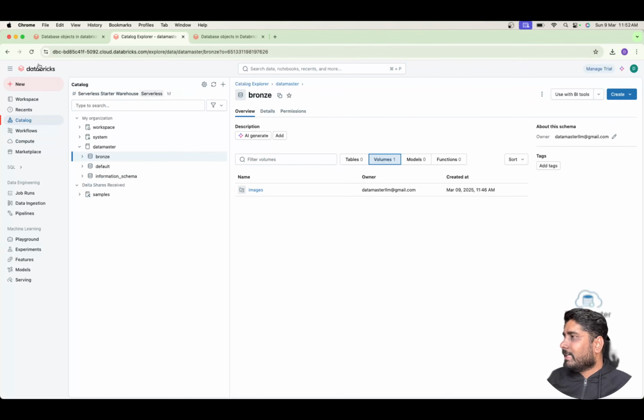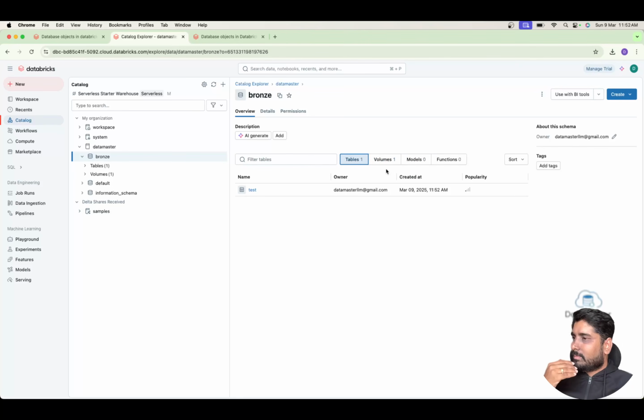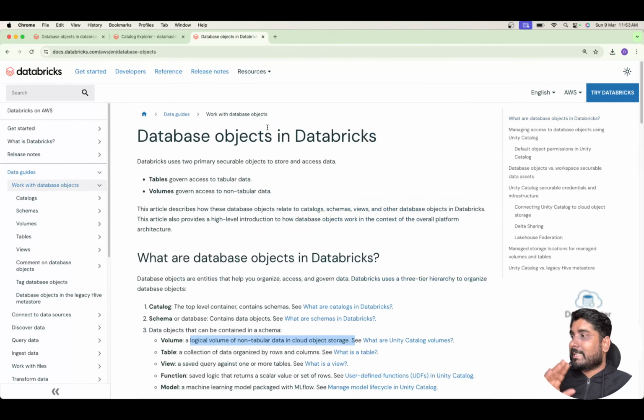I'll go to my catalog explorer, do a quick refresh from here, and here we go. It's beautifully bifurcated. These are the tables, these are the volumes. Now I'll click onto the bronze and you have tables, you have volumes, and cool. So in coming videos, I'm going to deep dive into tables. I'm going to explain all about the functions, views, and so on. Okay. So this was all about the database objects in the Databricks.